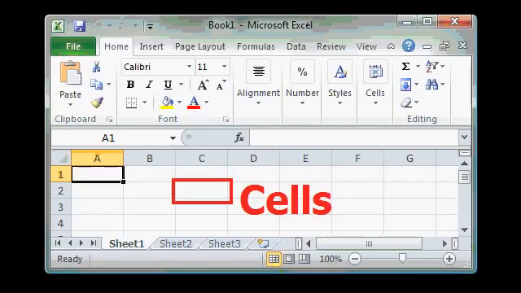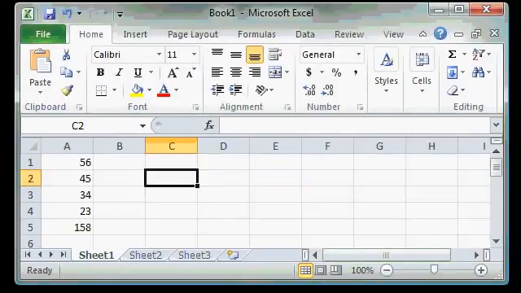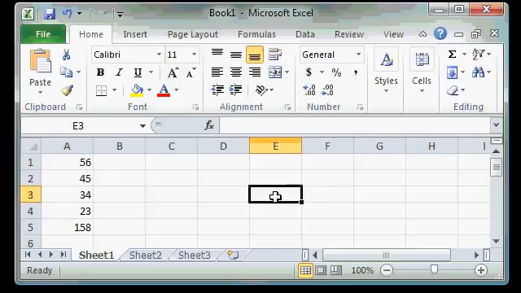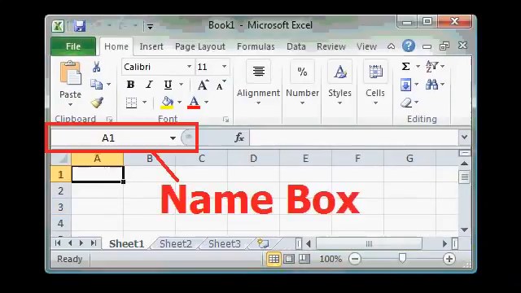Where a row and a column intersect, that's called a cell. You indicate a cell by naming its column and its row. For example, right now, I have cell C2 selected. This is cell E3. H2, and so on. The value in cell A3 is 34. That is how you name a cell.